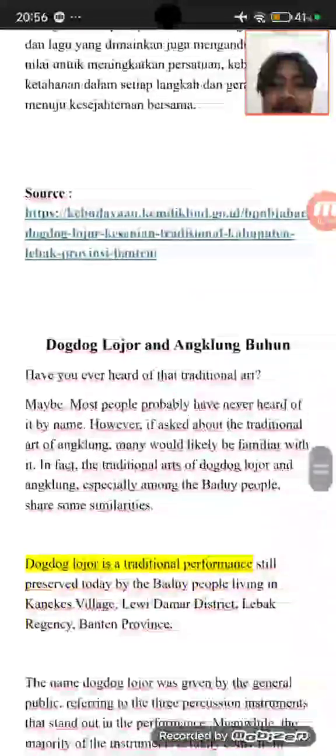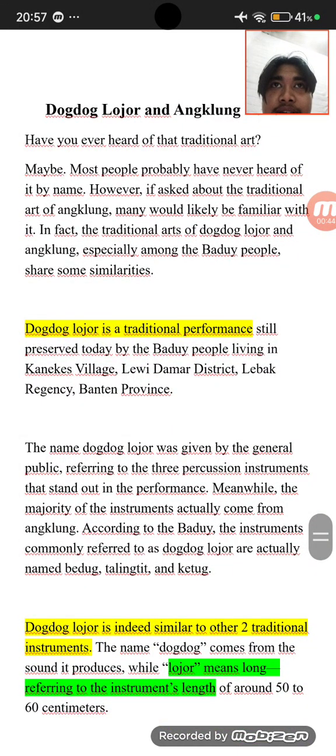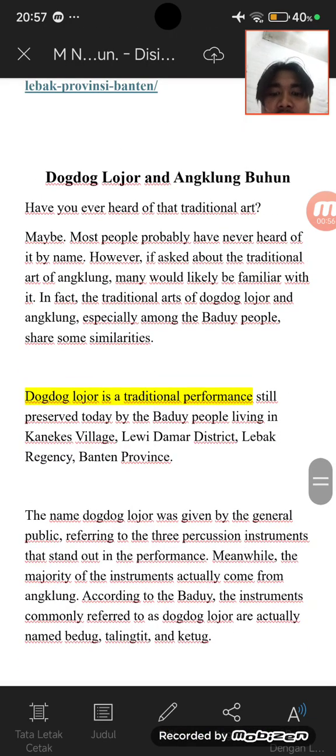And then in this English text, I use the literal translation method. So in the translated text, "dog lojor is a traditional performance." So why do I use this method? It is used for the meaning of defining the name of things such as dog lojor, and it must use literal translation for its accuracy.